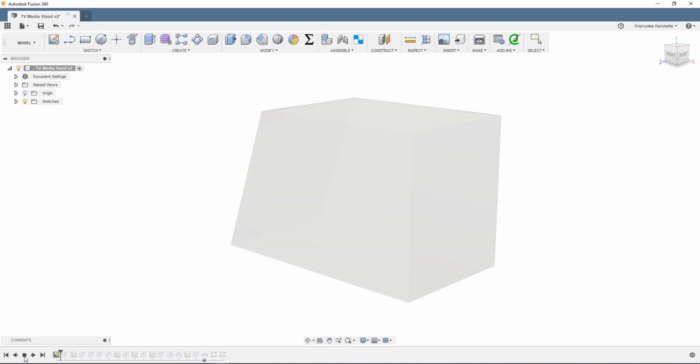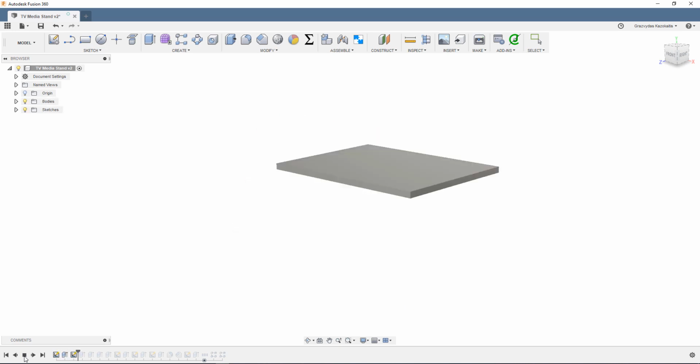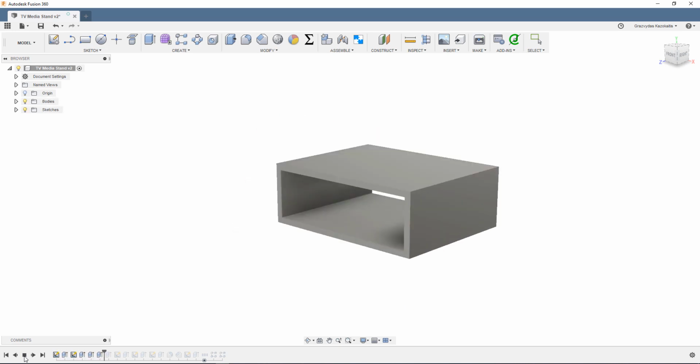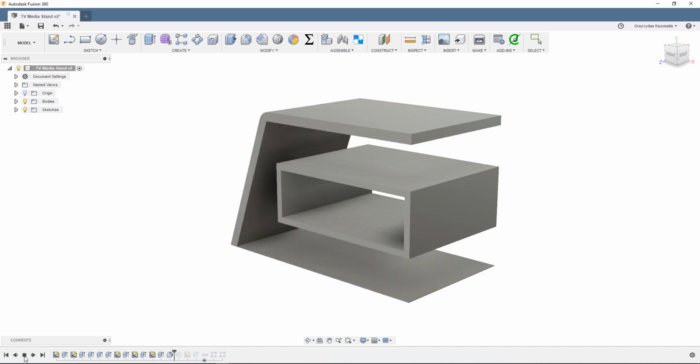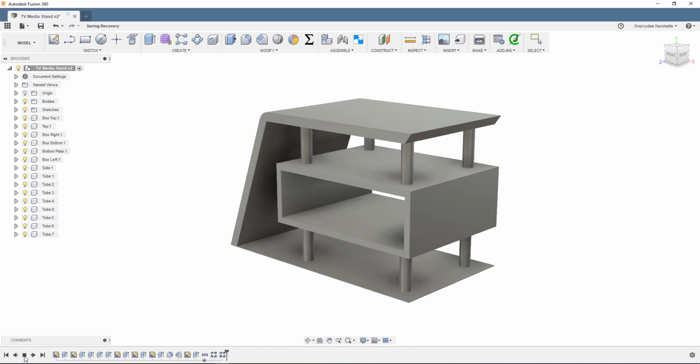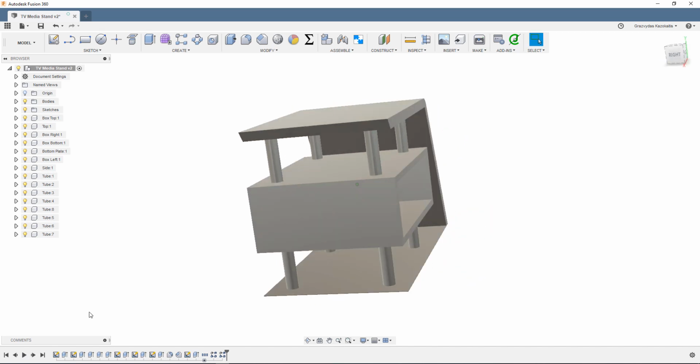In this video, I will use a TV stand as an example. Its geometry was designed using standard Fusion 360 tools, which do not put any limits on the designer's imagination and possibilities in creating a design. To save time, I will skip the part of designing the geometry. Tutorials on this are available on the Fusion 360 YouTube channel.